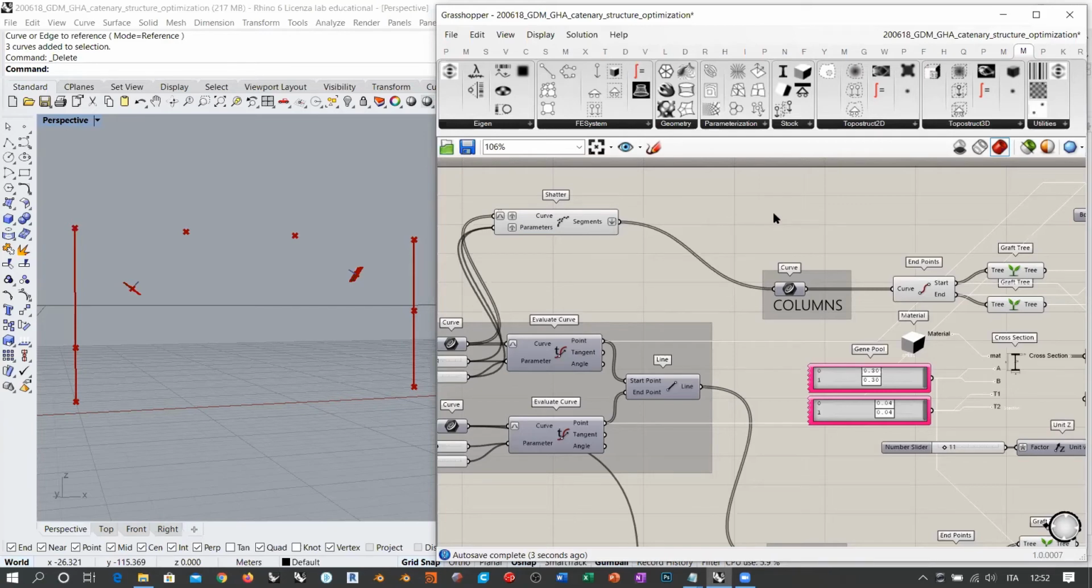If you want, you can also do this. Instead of flattening this, if you want this column to have a constant thickness, a constant cross section, which is something that is probably highly recommended if you think about it. If you want this to happen, eventually you cannot flatten this thing here, because in this data tree, these line segments are grouped by column.